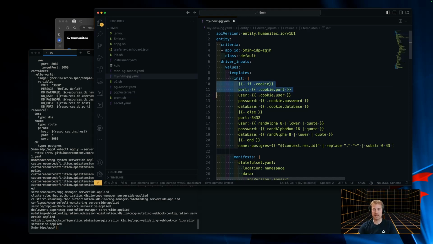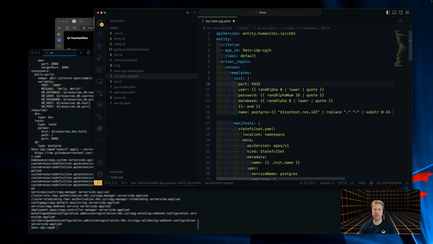Wait, we can skip the cookie part. We don't need that. But what we need is a username, and I'm going to make that Scott. And we need a password. I'm going to make that Tiger, because I want that to be simple. If we need to debug anything, I don't want to extract a randomly generated password.